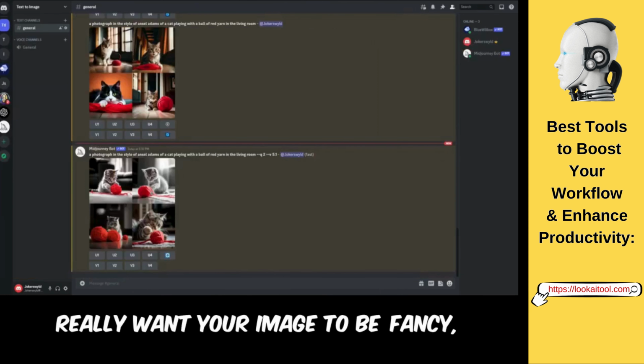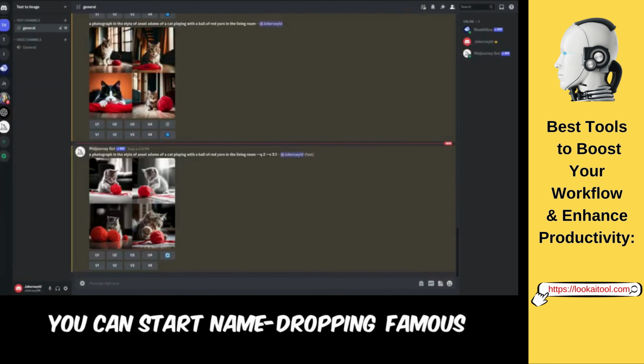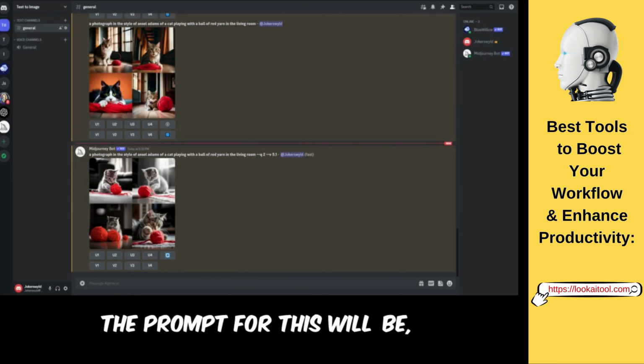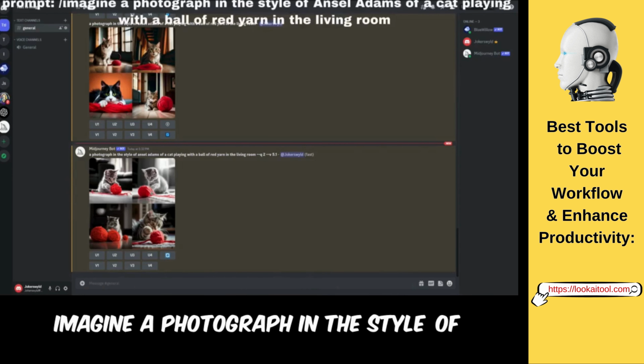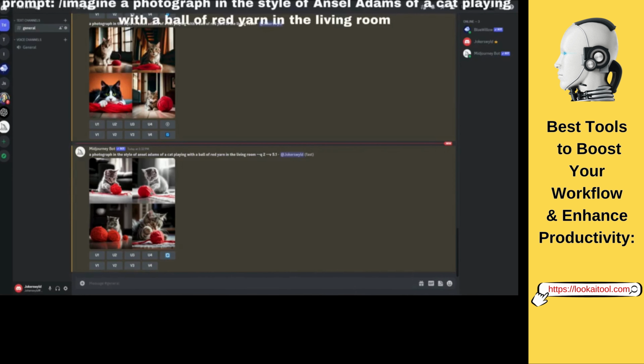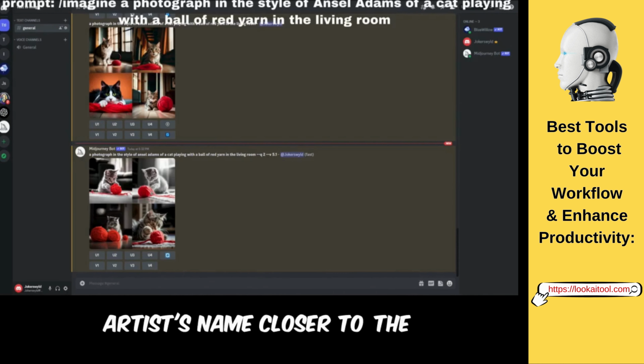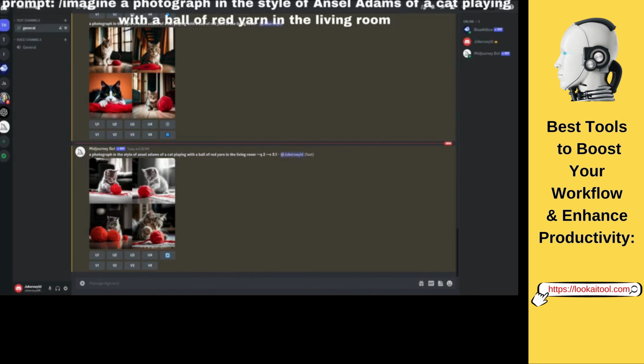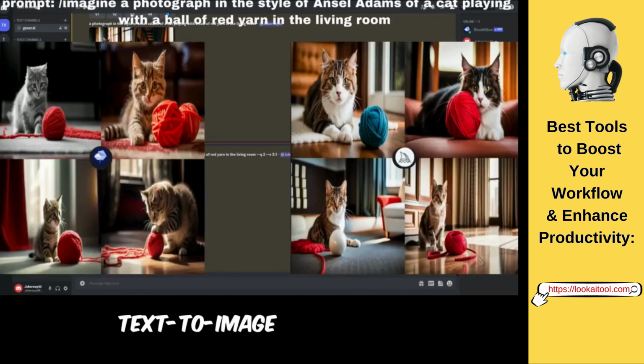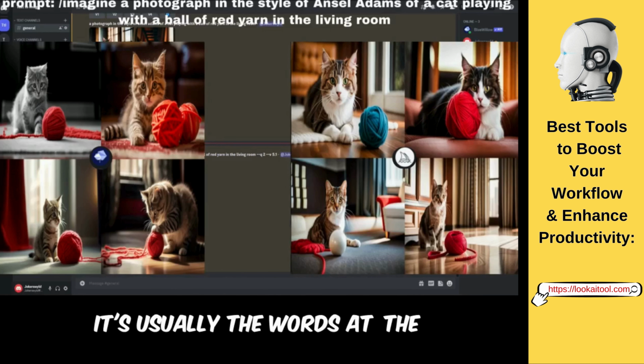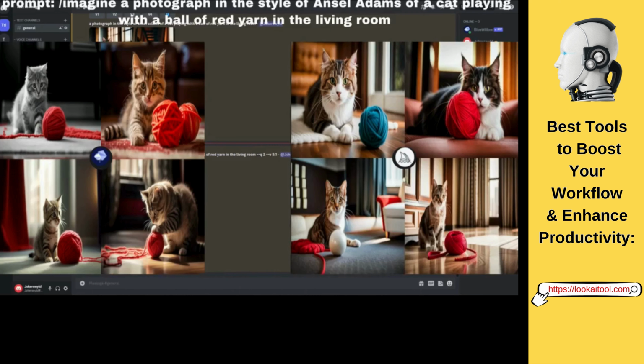Now, if you really want your image to be fancy, you can start name-dropping famous artists. The prompt for this will be, imagine a photograph in the style of Ansel Adams of a cat playing with a ball of red yarn in the living room. Now, the reason why I put the artist's name closer to the front of the prompt, instead of at the end, is because text-to-image programs put more weight on the words in the beginning of the prompt. If the prompt is too long, it's usually the words at the end that get ignored.